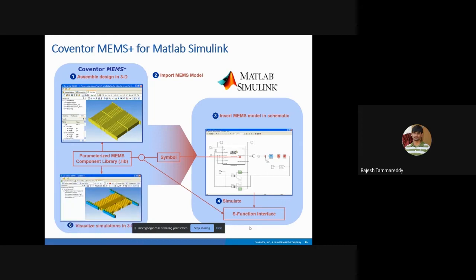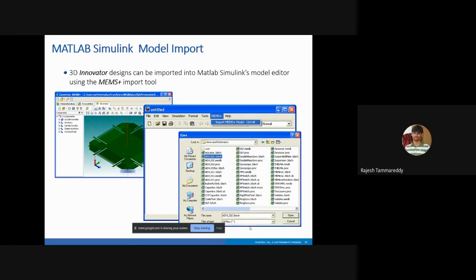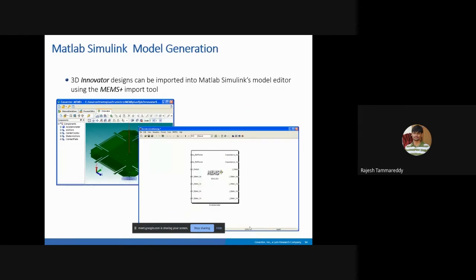Suppose you see on the left side, it is an accelerometer model, an Analog Devices accelerometer. If I want to take this model into the Simulink environment, in Simulink there is an option called MEMS Plus. Click on that option and say import. You need not do any conversion or anything when taking the model to a third-party tool. Just take the schematic that you created in MEMS Plus and say open. The model comes directly into the Simulink environment as a block.